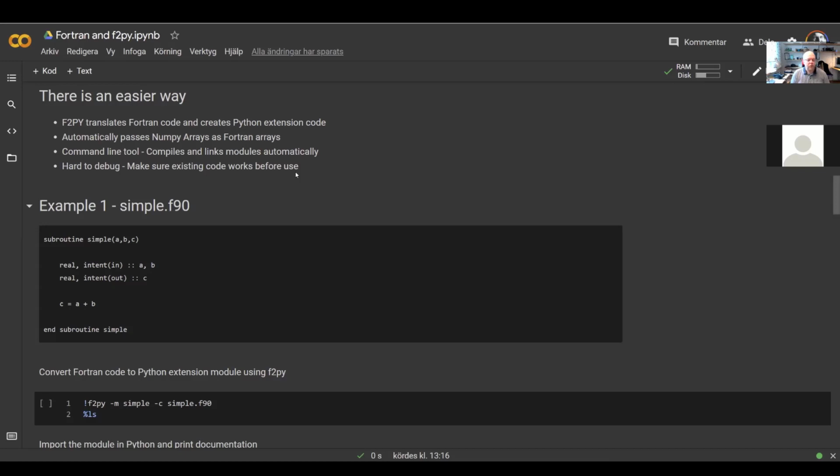It's a command line tool, so you have to open a terminal or a command line prompt and type the commands to do the compilation and creating the module. However, there are some warnings here. Because it's a kind of compiler, it creates C code, and when you compile C code, you get error messages that are not related to your own code. So it can be somewhat hard to debug the errors in the output.